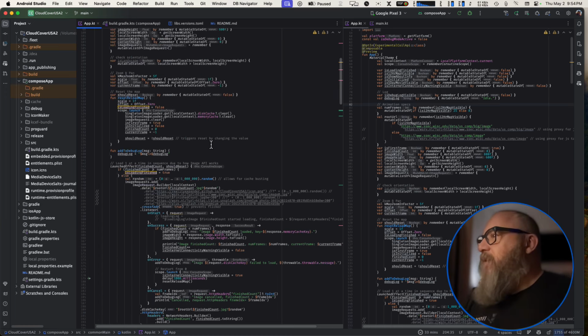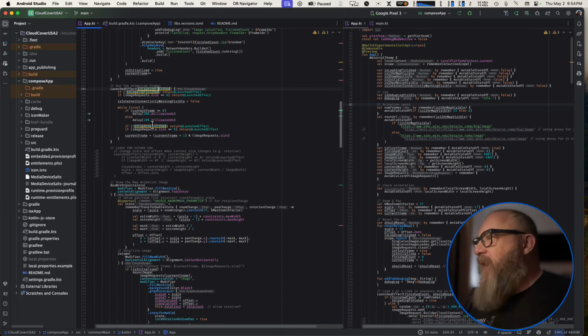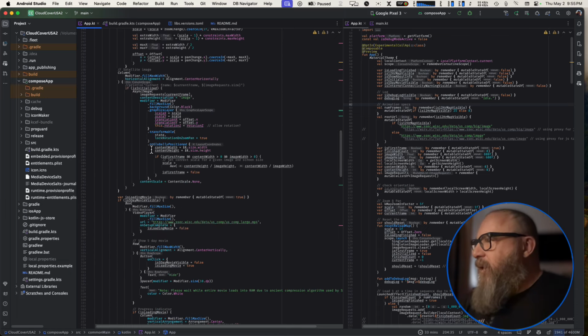I'm sorry if I'm repeating myself. And then here's the panning and the zooming. How do you do that? It's right here, this transformable thing right here.